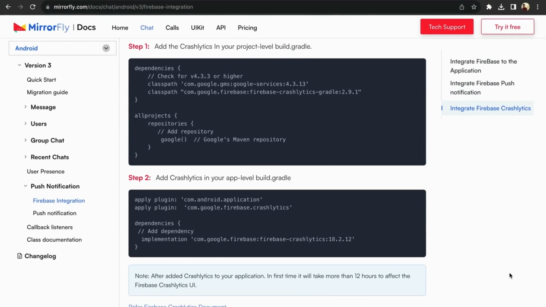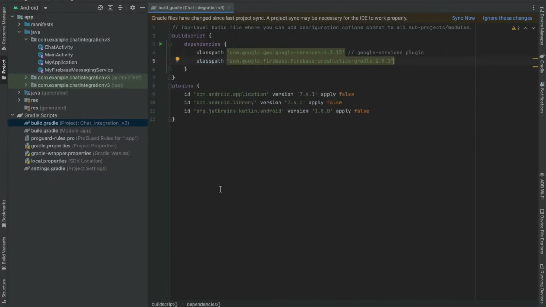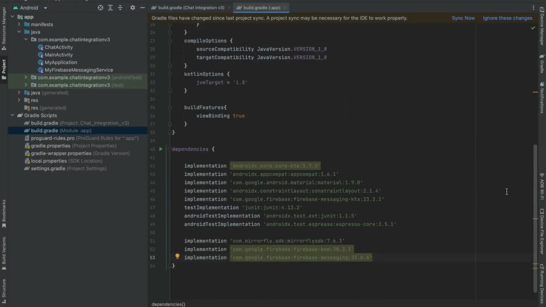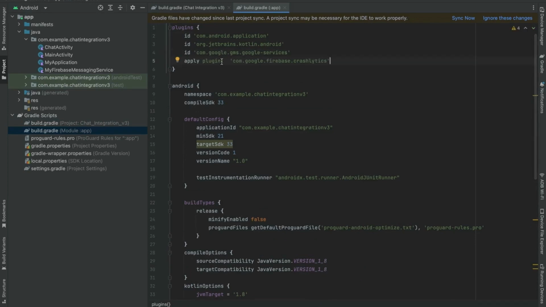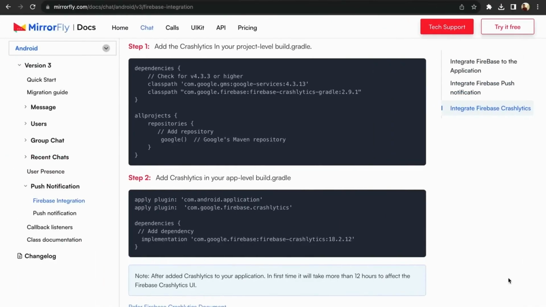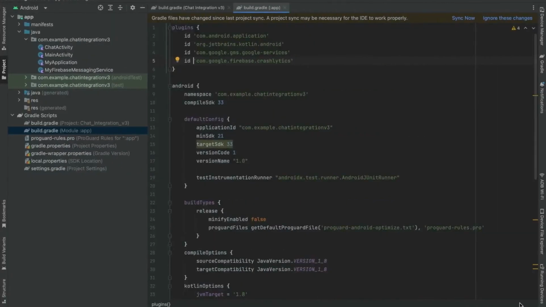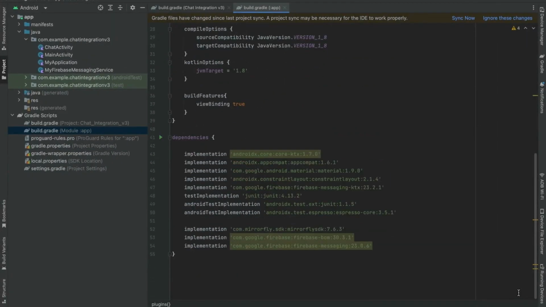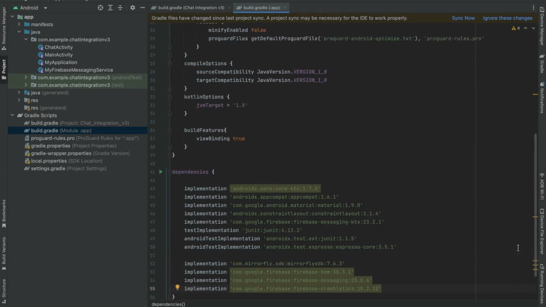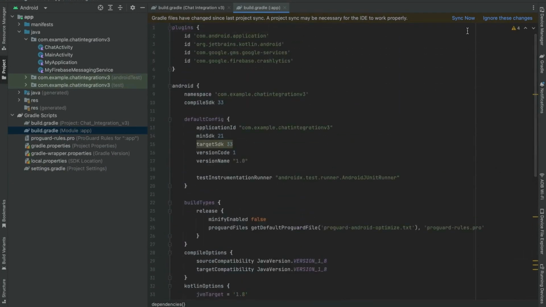In step 2, add Crashlytics in your app level build.gradle. Add the plugin ID for the Firebase Crashlytics. Remove the apply plugin and replace it with id. Then add the dependencies for the app level build.gradle file. After adding Crashlytics to your application, the first time, it will take more than 12 hours to affect the Firebase Crashlytics UI. After adding the dependencies for the products you want to use, sync your Android project with Gradle files.